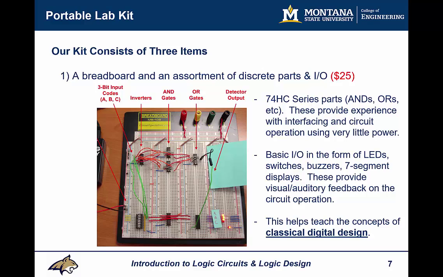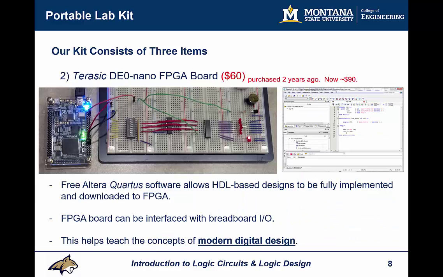The first was a traditional breadboard and an assortment of discrete parts. We chose the 74HC series parts, which are basic gates, AND gates, OR gates, and this gives our students experience with interfacing, but the CMOS aspect of these parts means that it consumes very little power. So you can fill up your entire breadboard and power it off of a USB cable, or the type of current you see out of a USB device. We also have basic I/O, LEDs, buzzers, etc. to give feedback of the circuit, and this helps teach the classical digital design.